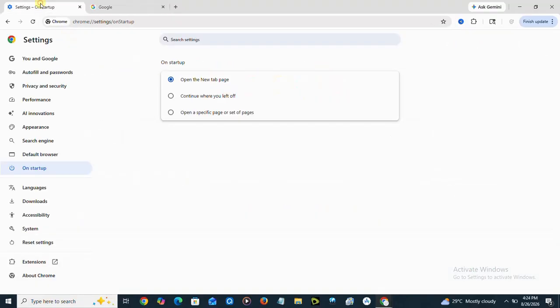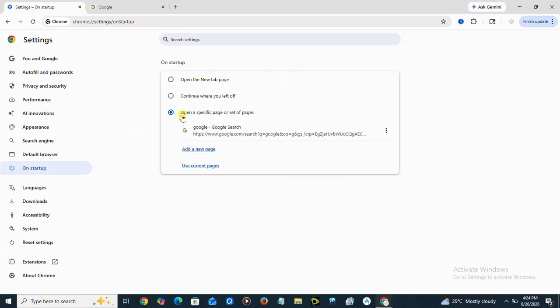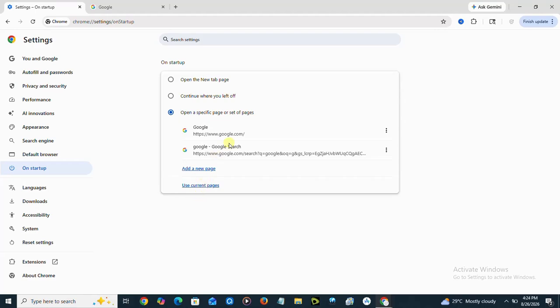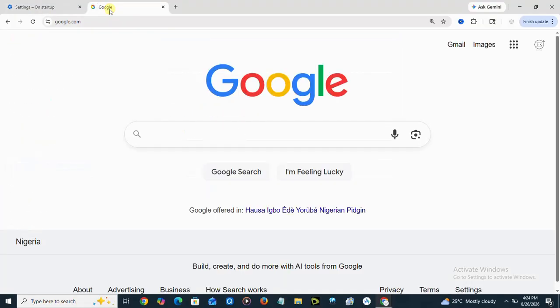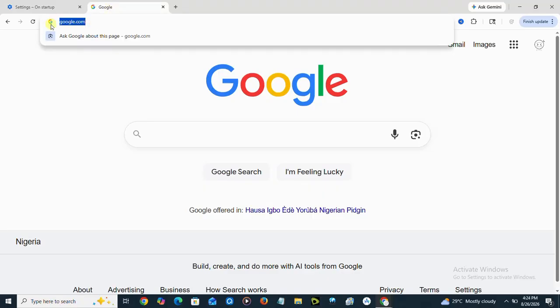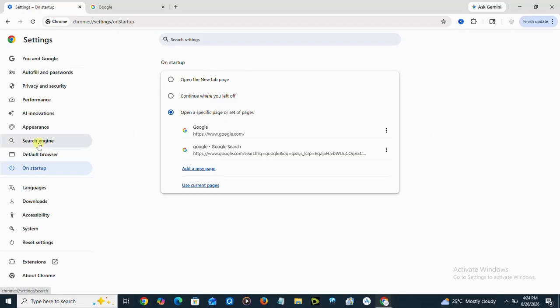And you're going to go straight to the settings again and you're going to click on open a specific page. You're going to click on add use current page and it's going to show you this. So you're going to click on this and you go right here. So once you're here, you're going to tap on this and you can see it's Google. That is the search engine, but you still have to go back and you're going to see search engine.